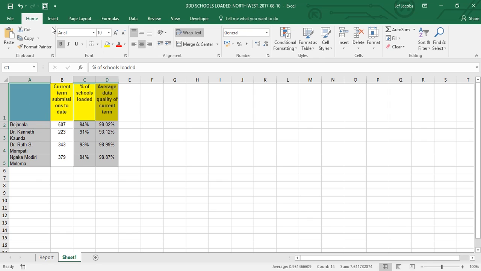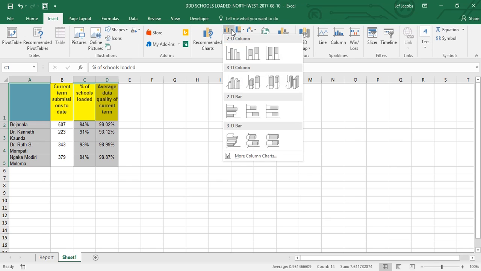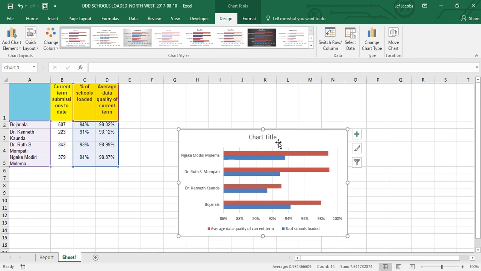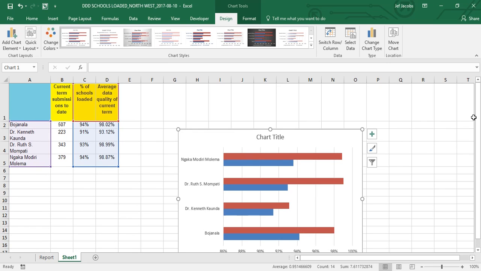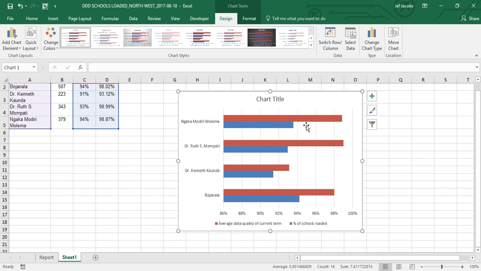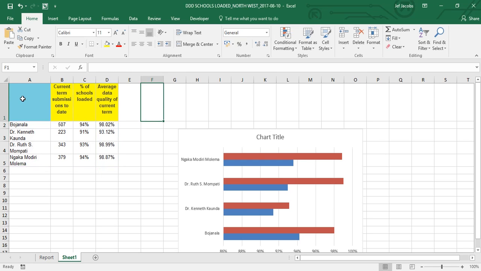Now that we've selected just the data we want, we can go Insert, and we want a bar graph like that. And so already we have the beginnings of our running man graph in the figure. But what we want to do is compare the districts from the most submissions to the least submissions in terms of percentage.